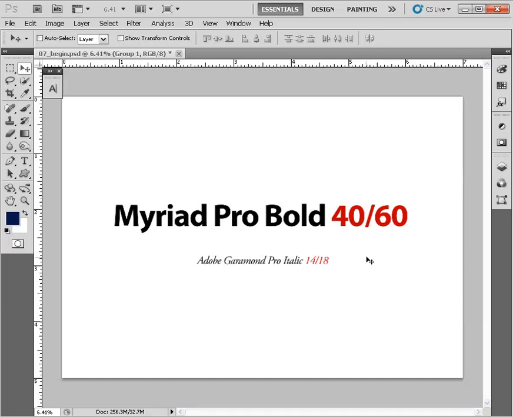type. Now, thinking about leading and kerning, we've already talked about all that. This is the way you would express the type style Myriad Pro Bold with 40 points of type and 60 points of leading. Now, just to give you another example, I've got here Adobe Garamond Pro Italic with 14 points of type and 18 points of leading. So anytime you see a type style followed by 2 numbers like this, that's exactly what that means. You've got your type size, 40 points, slash your leading, 60 points.